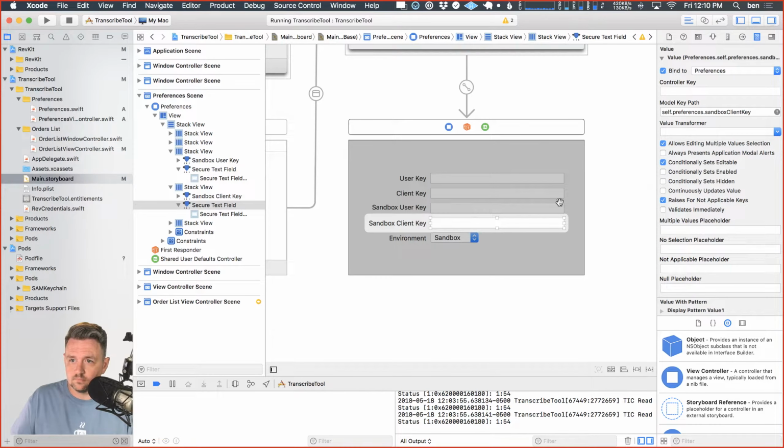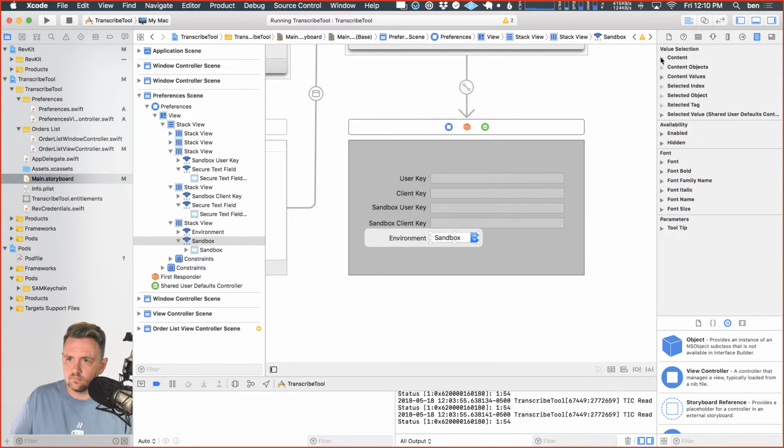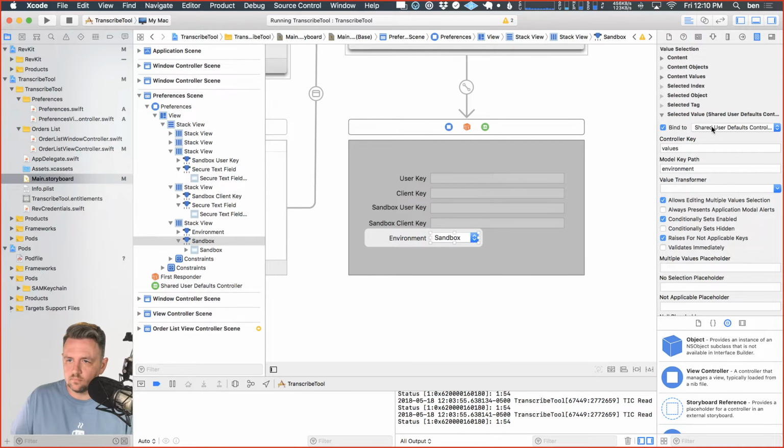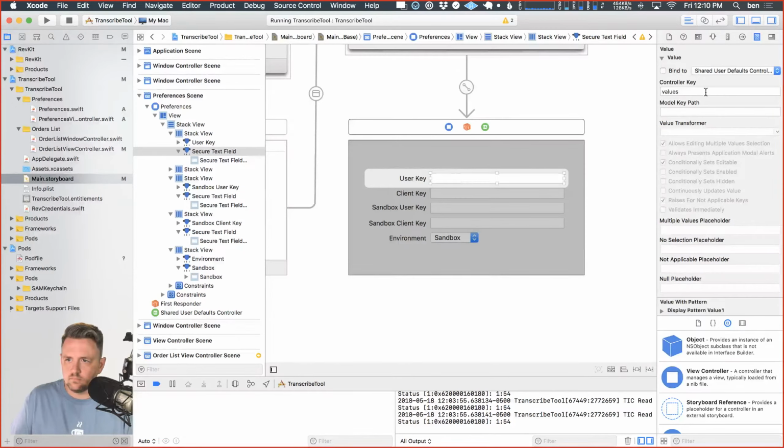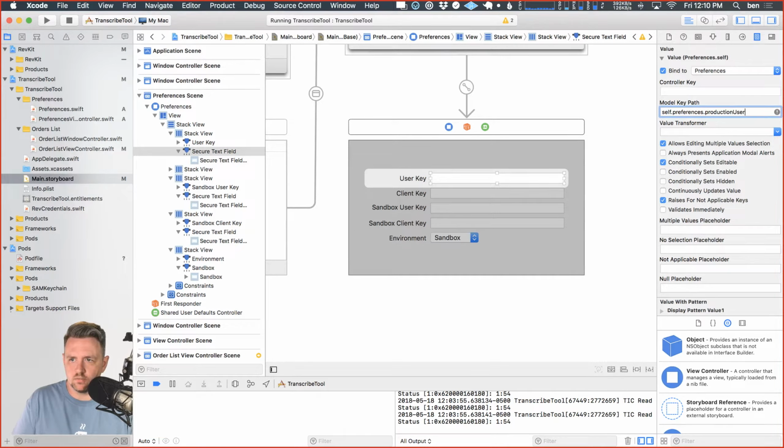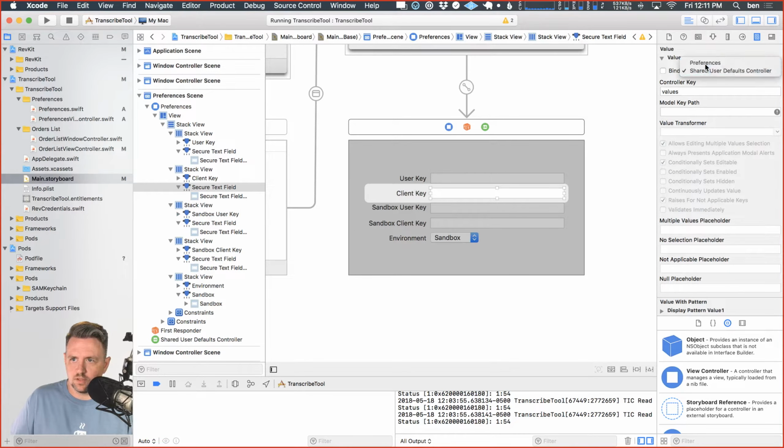So this is known as two-way data binding on other platforms. I think web stuff uses this kind of terminology. So it means basically that the interface element is directly connected to the model and vice versa. So whenever one changes, the other is going to change as well. All right, so here we'll have preferences.production user key and then production client key.